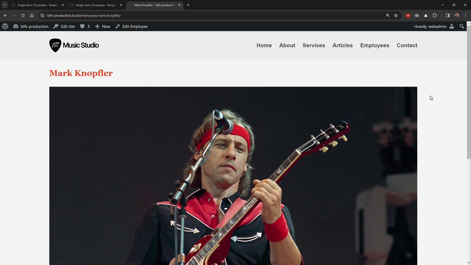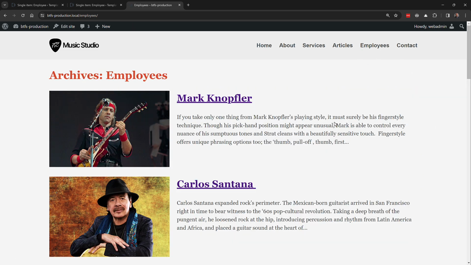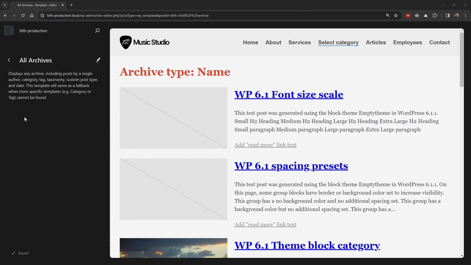It's not beautiful, but we're going to worry about making custom blocks to make this look a little bit better in the next video. Because the next thing that I'm going to work on is an archive template for the employees archive. So let's close some of these other tabs here, and we'll say edit site. And here you can see we have all archives.